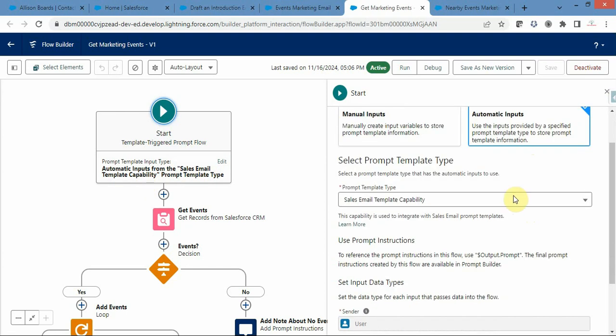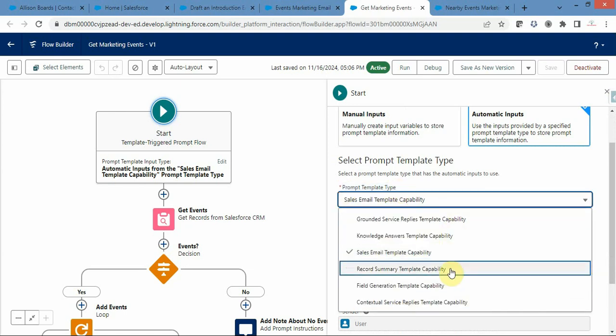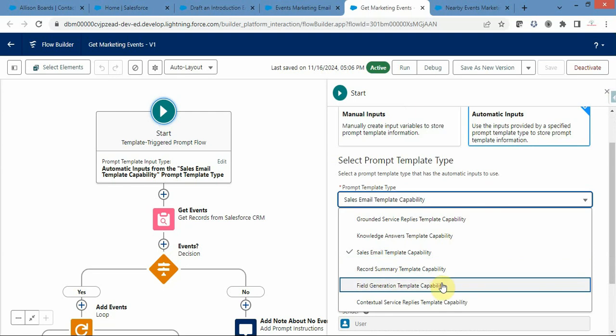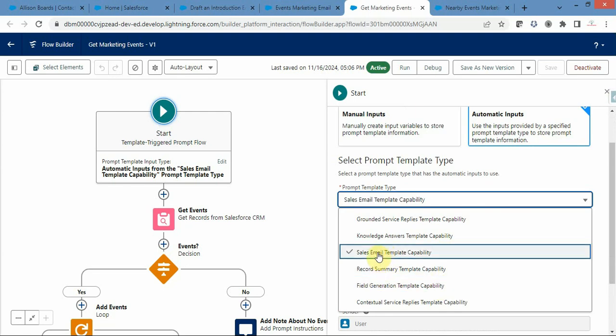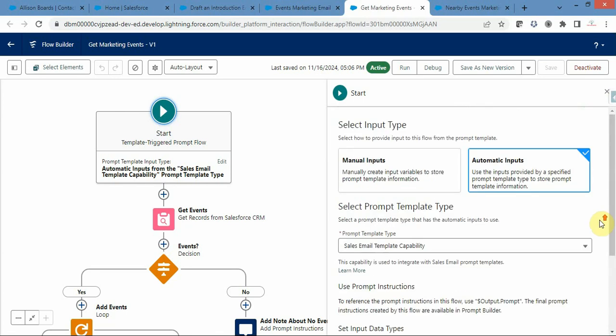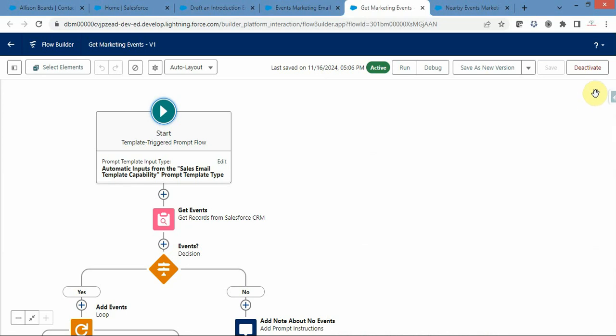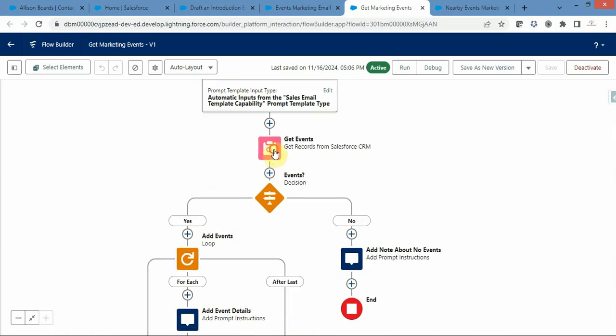Once you select automatic input, under prompt template type you will get different options like record summary, field generation and others. In our case, it's email template capability. So we choose this one, then we choose who is the sender, who is the recipient, and you can select the related object as well. Once you are done with that, you can save it. Then I get all the events.